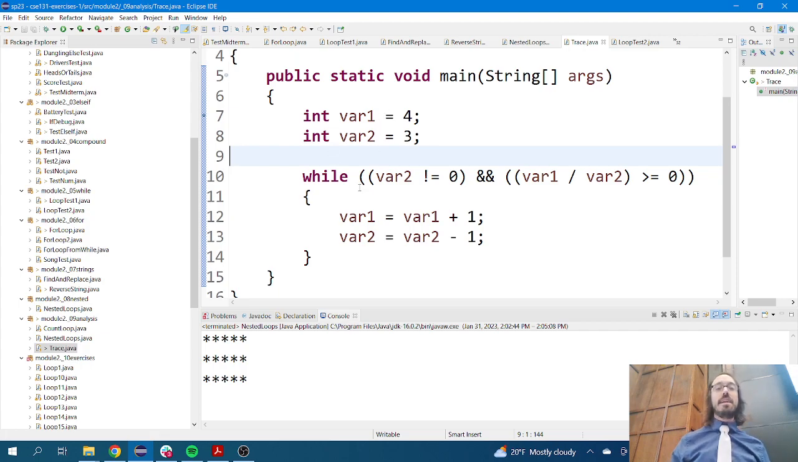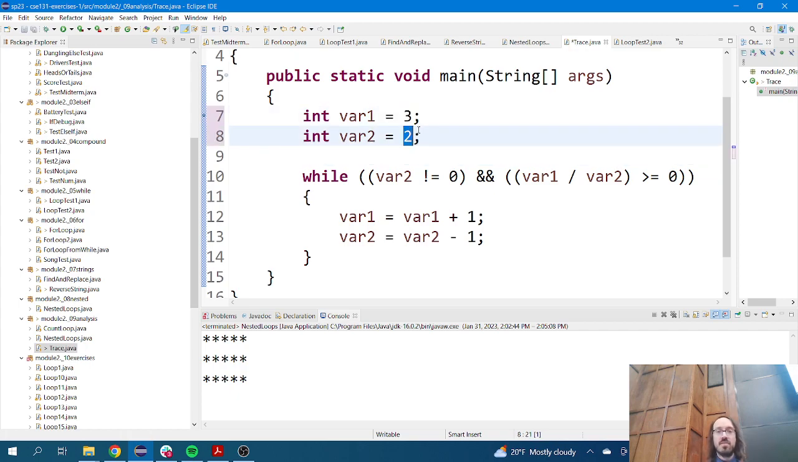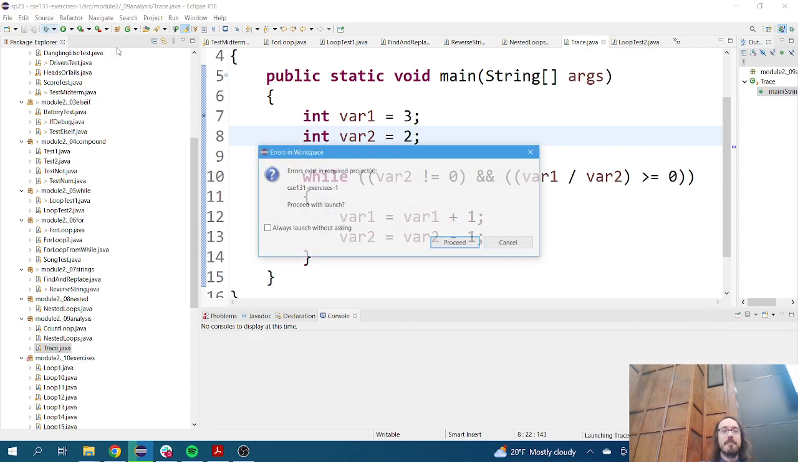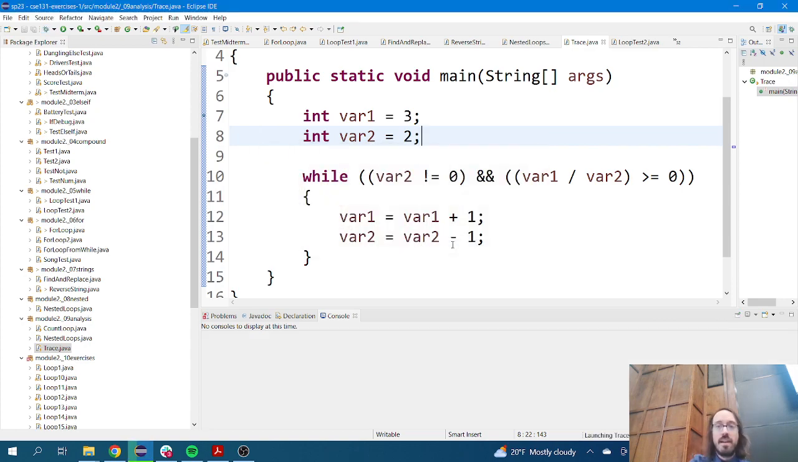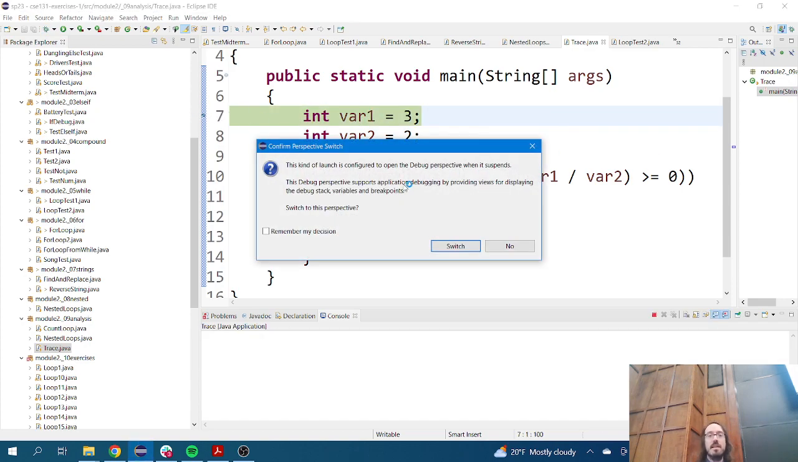I'm creating some variables. I've got a while loop that's a little bit more complicated than what we've seen thus far, but let's see if we can work it out. Let's see if we can step through this and work through this problem. Actually, I want to start with some different variables here. Okay, yeah, 3 and 2. I really like using the debugger when trying to understand code, so I'm going to just hop right into the debugger here.